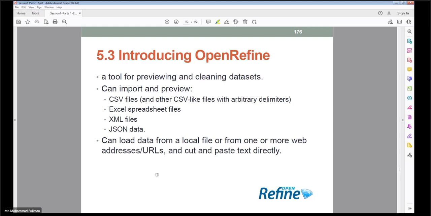Okay. The next topic here is Open Refine. What is Open Refine? Open Refine is a tool for previewing and cleaning data sets. It can import and preview the CSV files, Excel files, XML files, and data files. It can load data from local files or from the web servers, from the URLs, and cut and paste text directly. So using Open Refine, you can preview the data in CSV files, data in Excel files, data in XML files, data in JSON files.